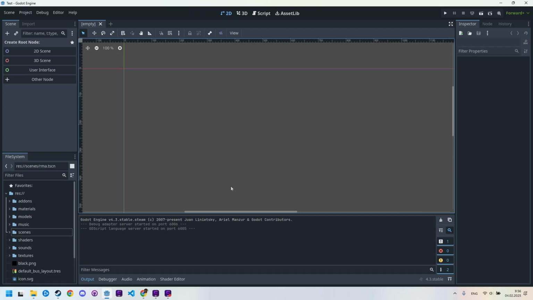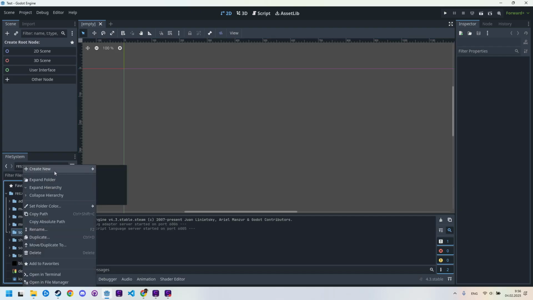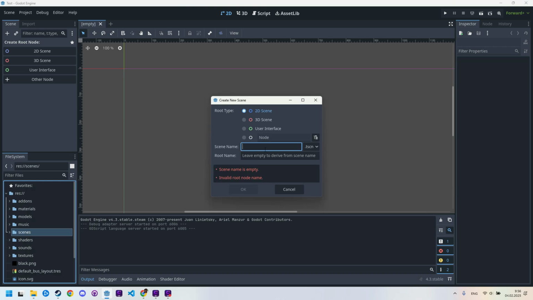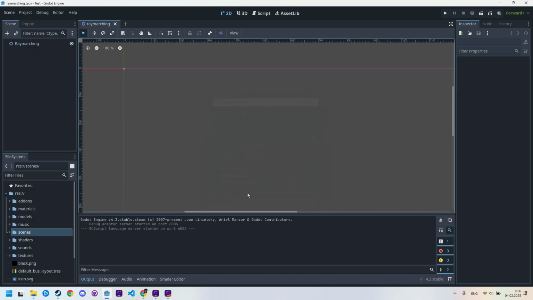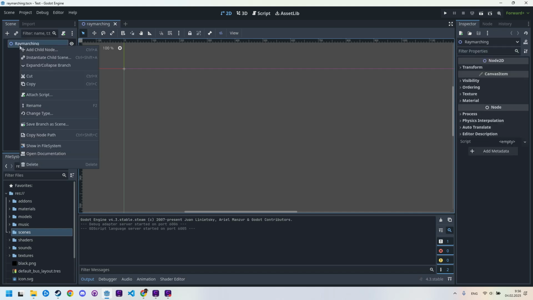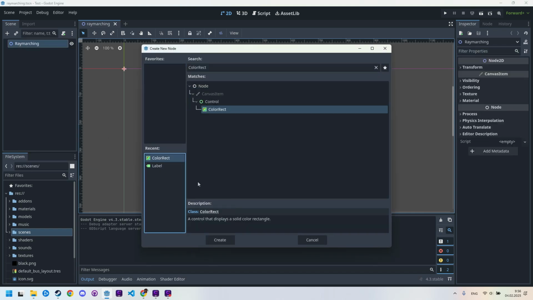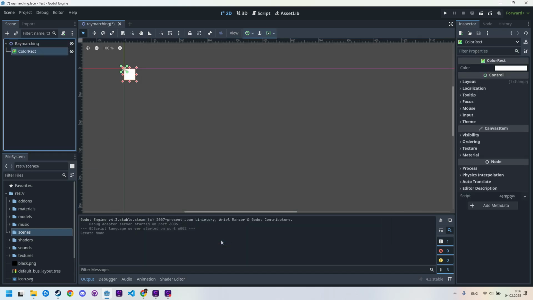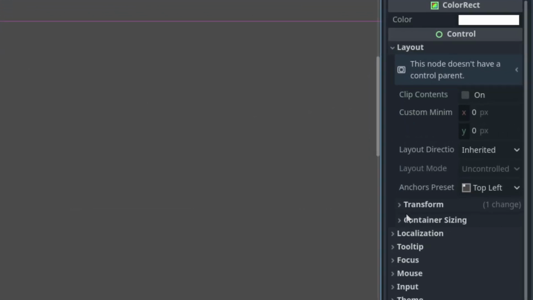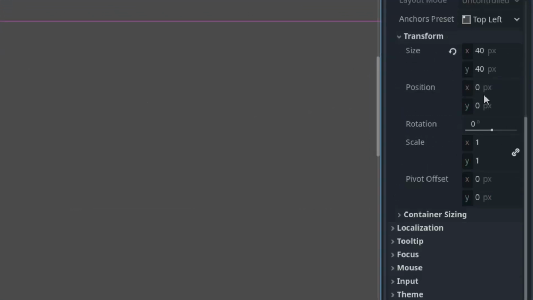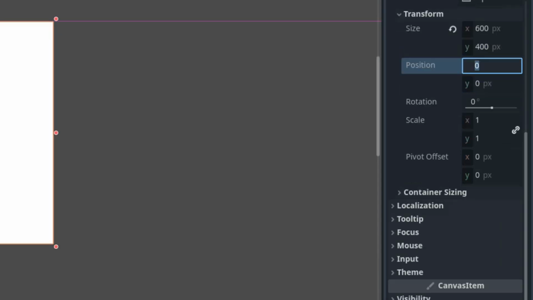I will start with the usual scene, so let me right click here, create new scene, and I'll call it Raymarching. Okay, create, and let's add a color rect because we'll be generating the scene from scratch. There are no background images. Color rect, and for the layout, let's use the usual dimensions in transform, 600 by 400.